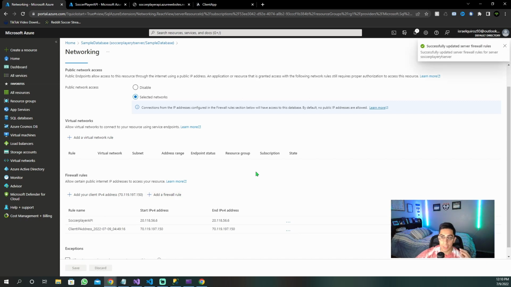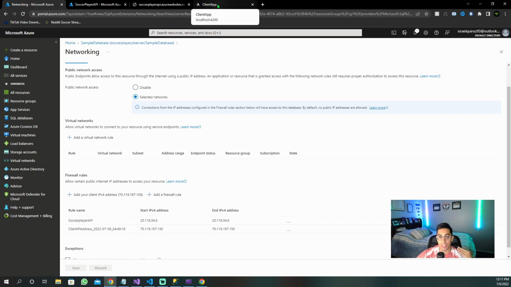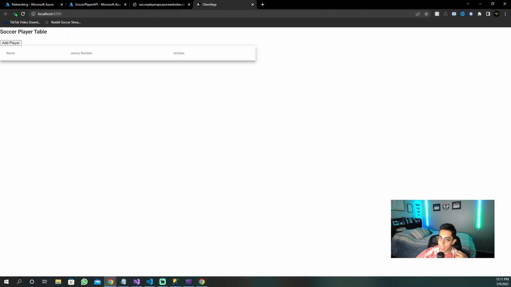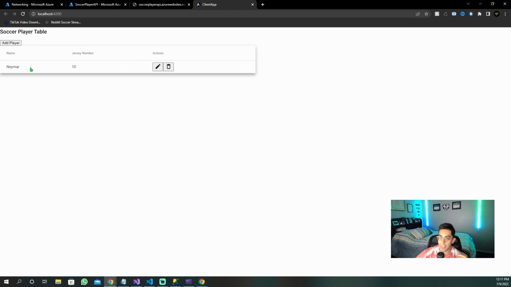Now we should be able to successfully refresh the localhost and it should connect all the way through and actually pull that one row of information that we have, that is Neymar, right out of the database. So let's go back to our client. Let's refresh. And as you can see, it is now fully connecting. So our localhost is able to hit our API, and then our API is able to go to our Azure DB and actually get that one row of information.